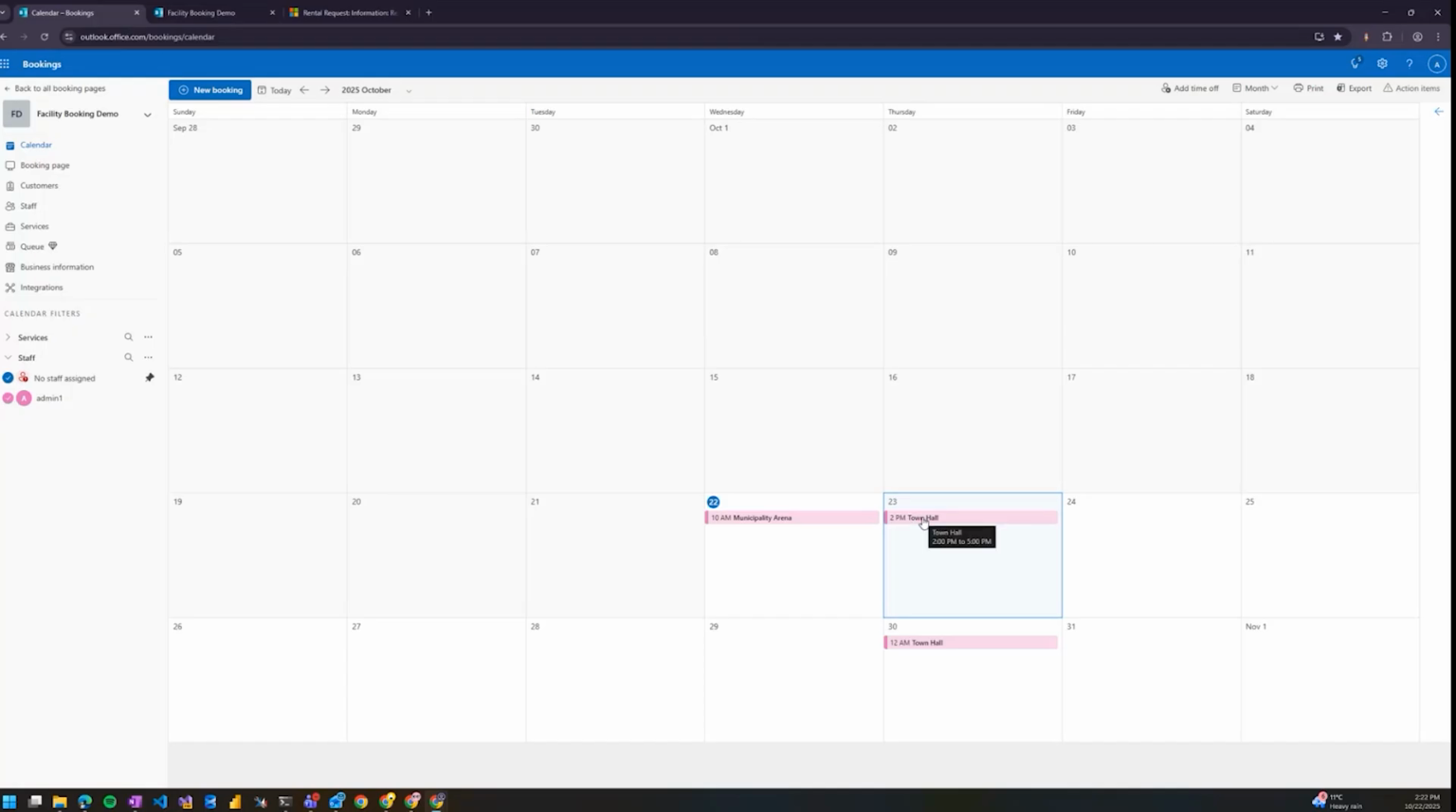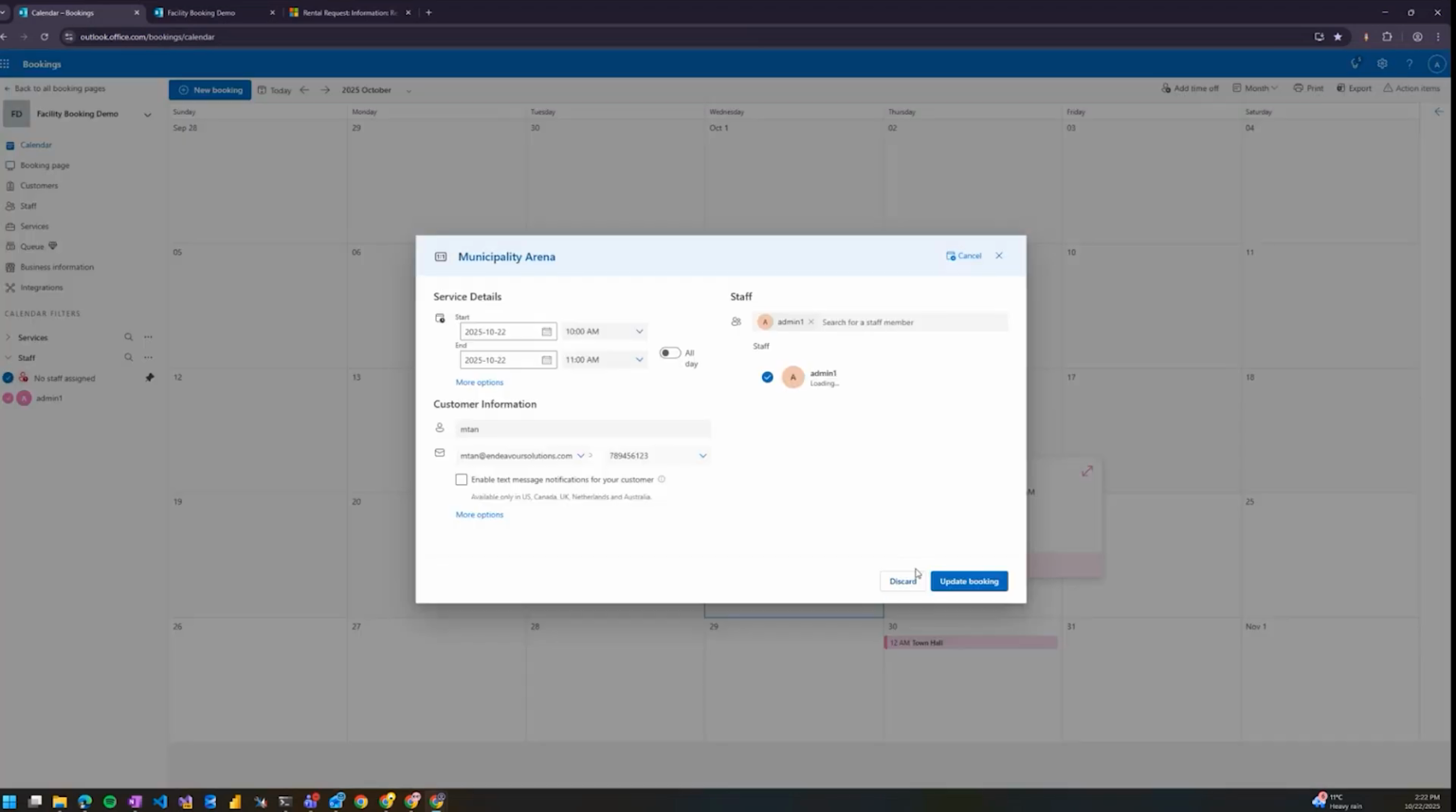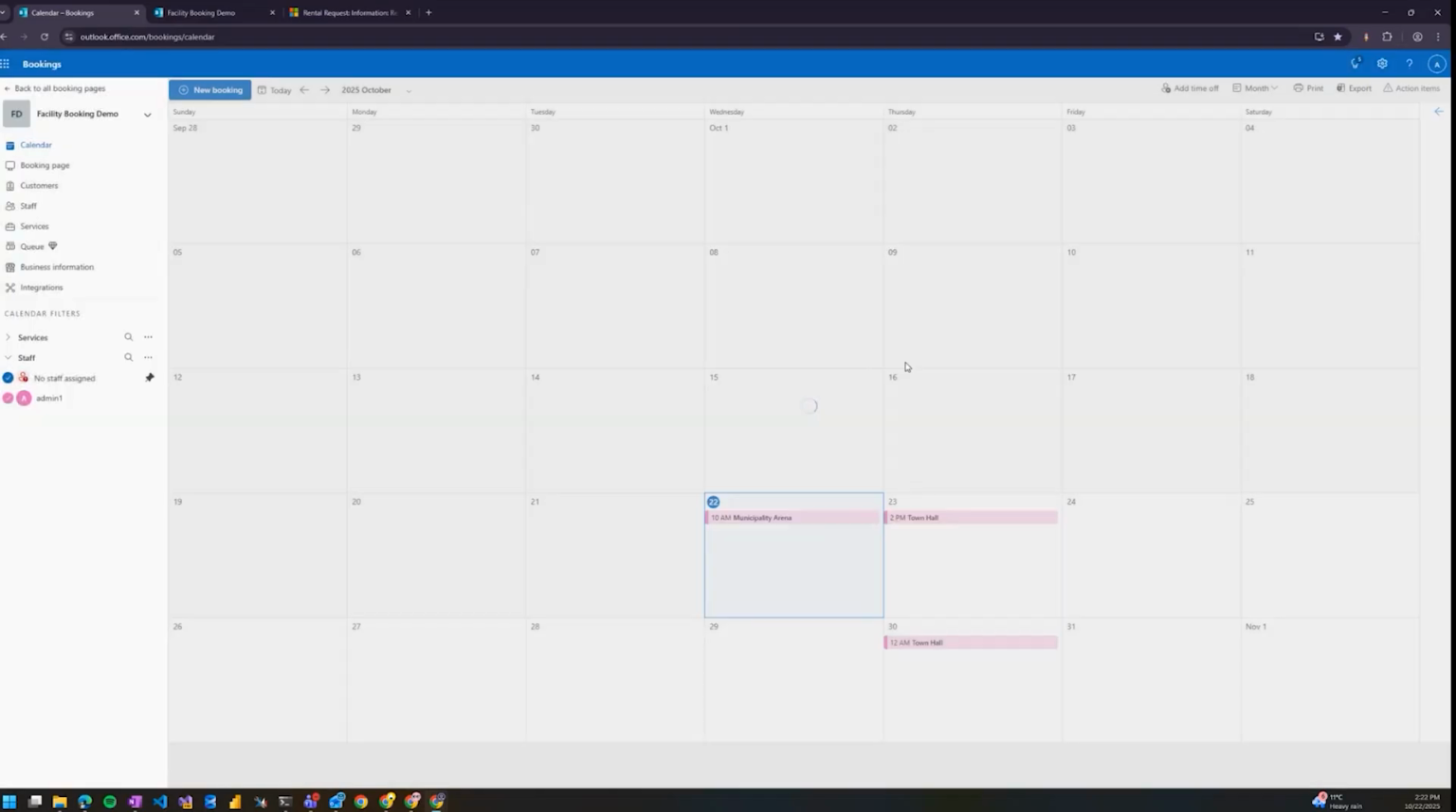In contrast, if the rental request was denied, the municipal staff would have to remove the booking from the booking calendar to release the dates on the calendar for other applicants to book. Example is this. And click on cancel and send cancellation. It would remove it from the booking calendar and free up that date and time. After that, everything is already set.